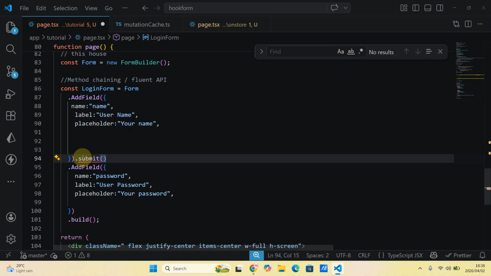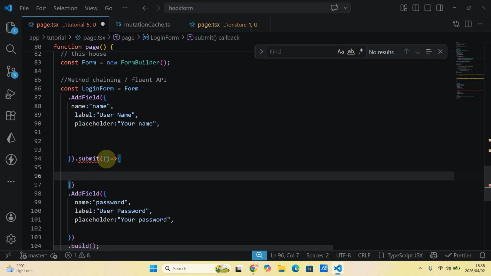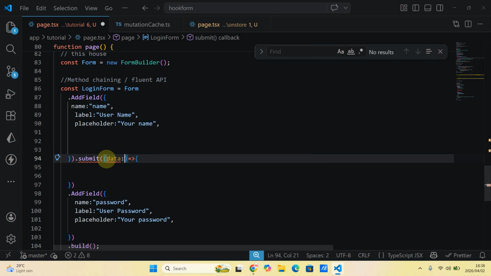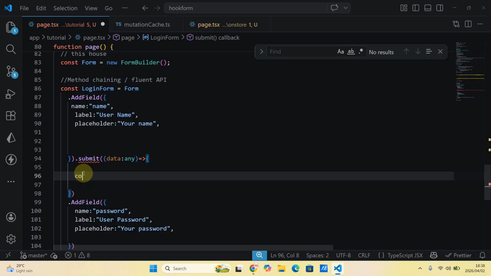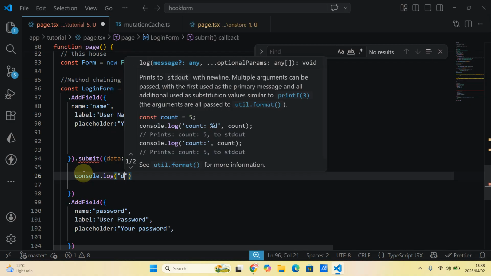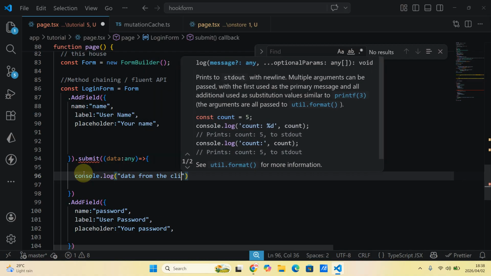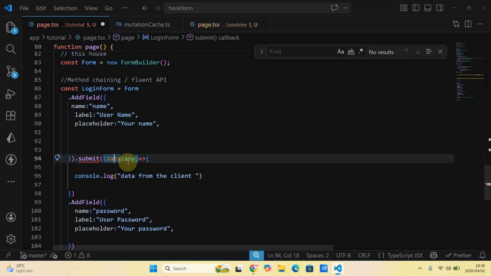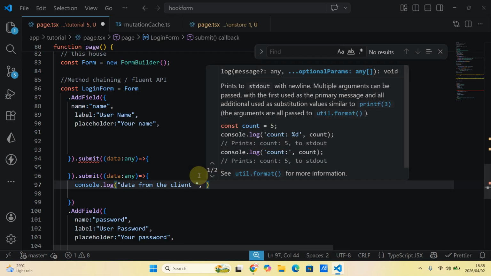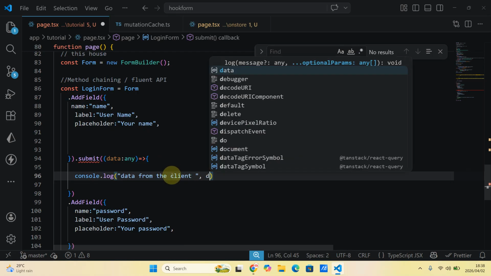We want to do something like this. Inside dot submit, we want to pass a function. This function needs to give us the data, and the data could be any for now. Let's just make the data any, and we want to console.log, let's say, data from the client, and then let's console log this data here.